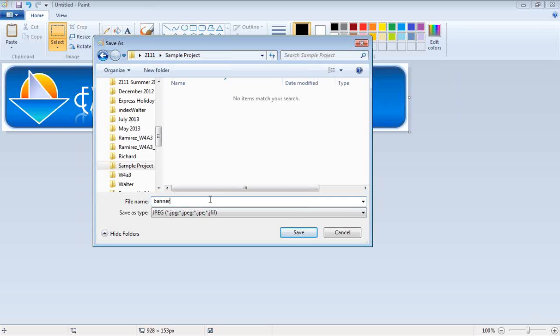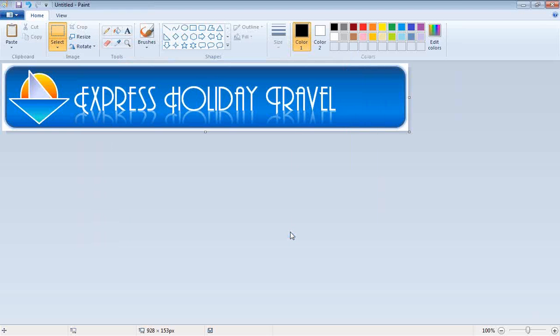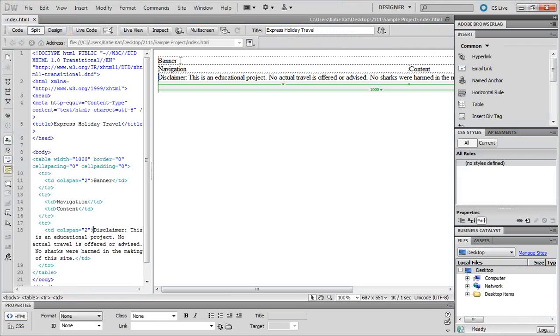So I'm going to call this banner.jpg. So the JPEG is actually already going to be there for me. So it's going to be banner.jpg. It'll save my project and format. And now I'm going to go back over to Dreamweaver.